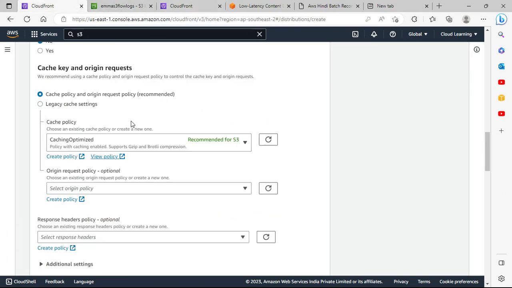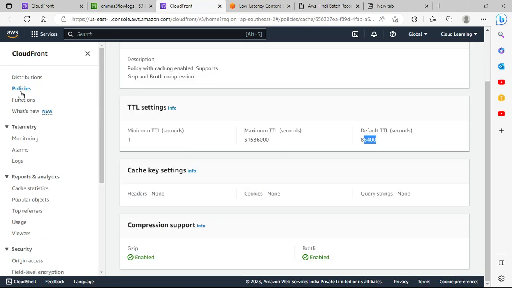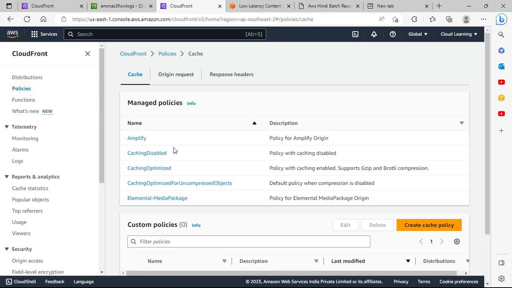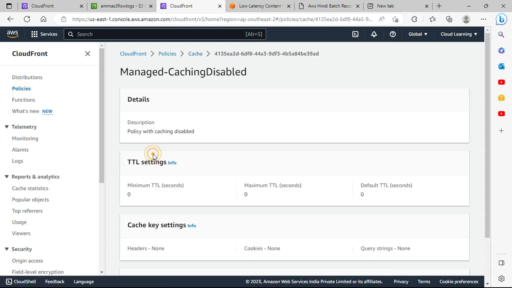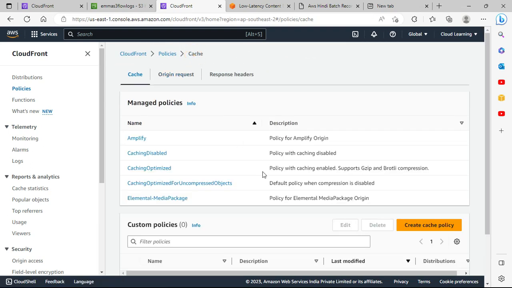What else? You can use the other policies. If you just click on policies, you can see what the other policies are. If you see caching disabled, the default value would be 0, which means any object will not get cached. This is good for dynamic cases. Also, gzip and compression are disabled there, so compression will not happen. That is another thing.